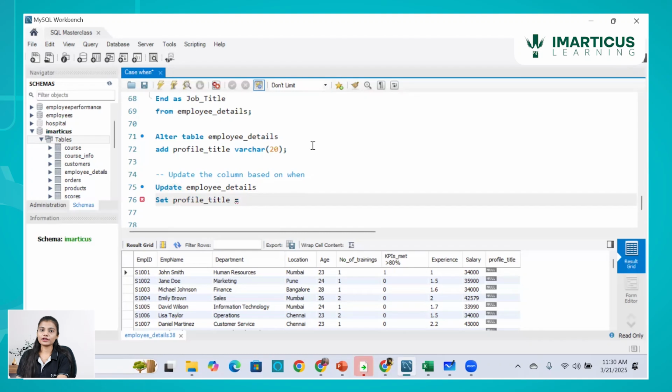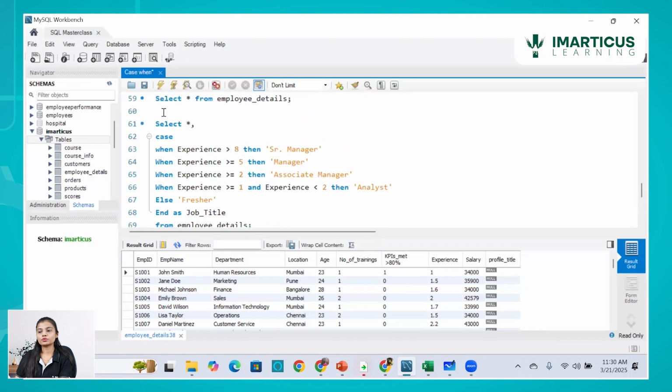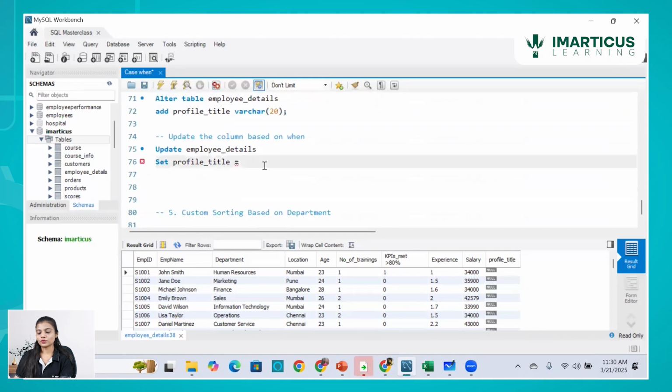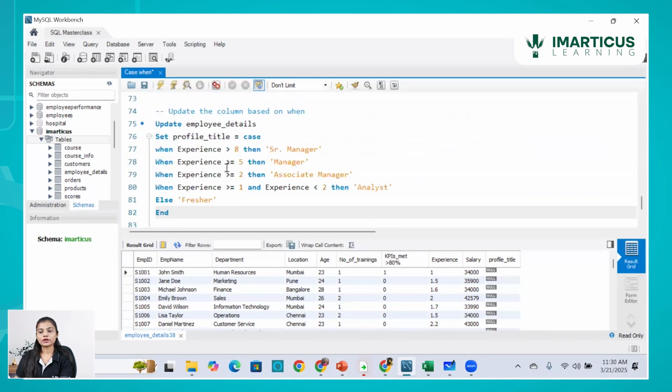Now when I'm setting the profile title, it will not be set by one particular static value. It will be set on the basis of a conditional check which I do. So we will take this code which we have over here, let's say case, and till the end you don't need to write the as condition over here. So case when the experience is greater than 8, it's senior. If it is greater than or equal to 5, then manager. Greater than or equal to 2, then associate. Experience greater than or equal to 1 and less than 2, then it is going to be analyst over here.